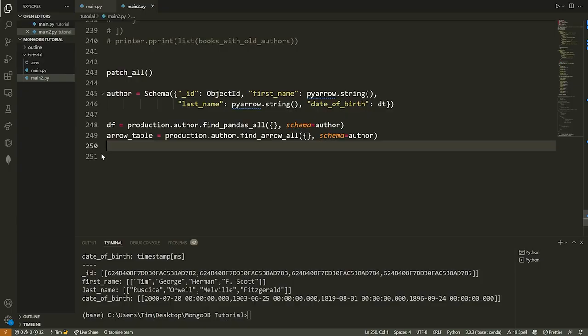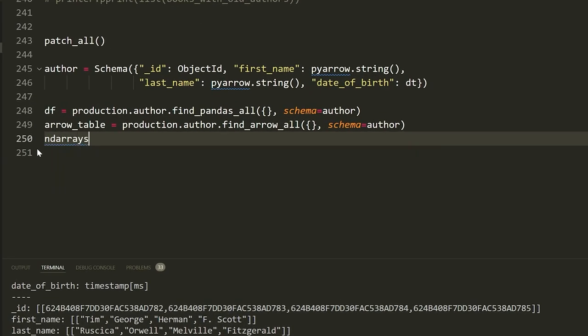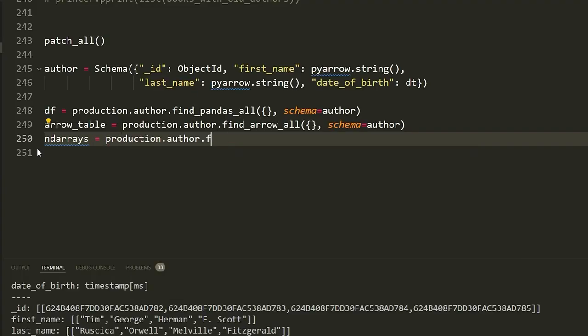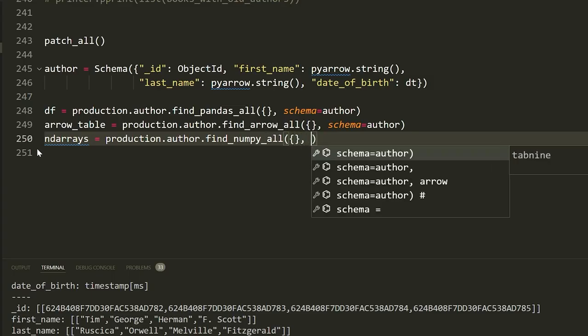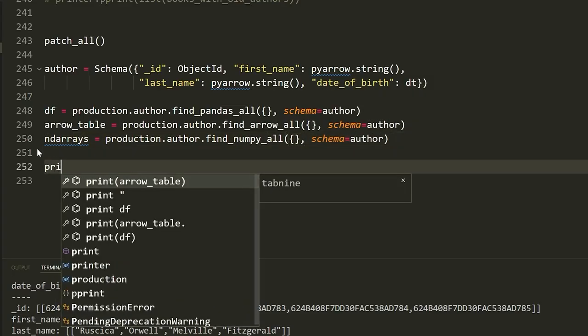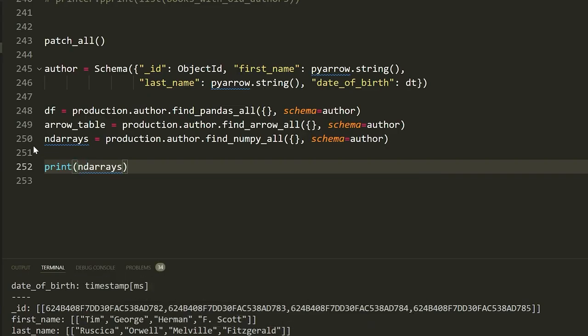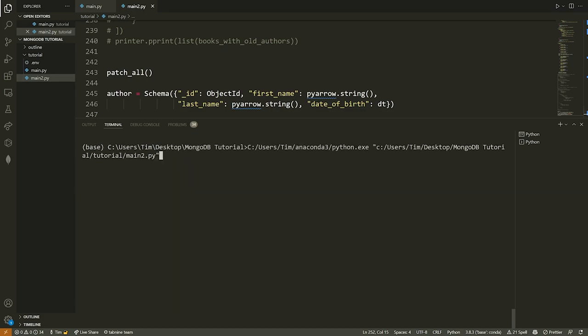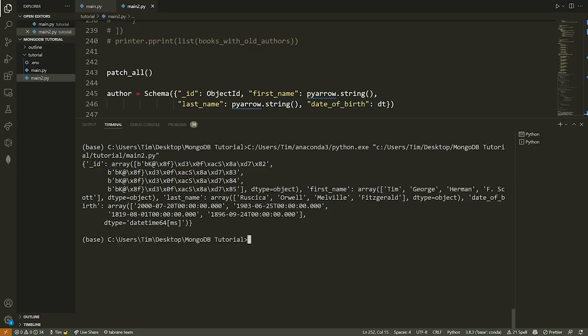Continuing, we have our NumPy array. So I'm going to say nd arrays like that is equal to production.author.find_numpy_all, pass our query, pass our schema, and then we can print the nd arrays like that, and we will get our NumPy array. So let us run. And you notice here that we get our NumPy arrays. Again, this is a binary object. You would need to deal with that. I won't show you that right now, but you can see we get all of the NumPy arrays that we requested.